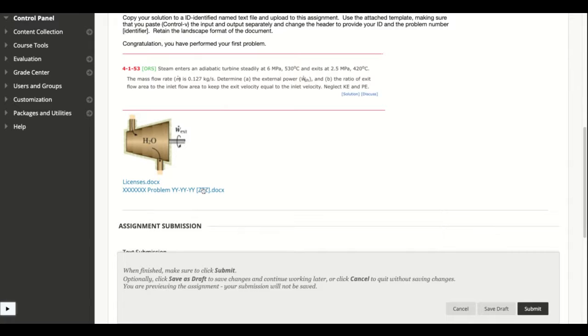You'll then save that file. That file will be a document file, but you will be asked to convert that over into a PDF. And so very easy to convert Word documents into PDFs. That PDF then will be able to be uploaded into Blackboard for grading. And so this is the problem at hand.